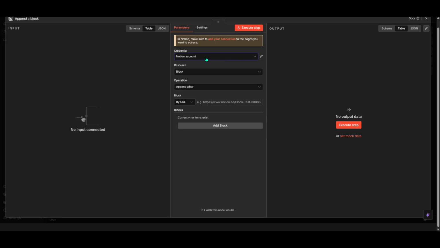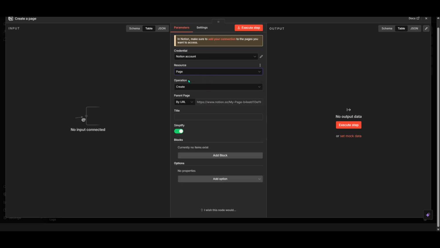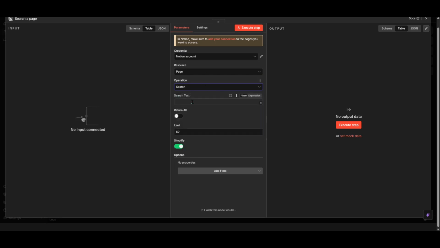Next, fill in the parameters for the node. This usually includes the page ID or a reference to the database item you want to update, plus the specific properties or fields you plan to change. Map the values you want to write. These can be static text or dynamic data coming from earlier nodes in the workflow. For example, you might pass in a status, a date, or a summary generated upstream.